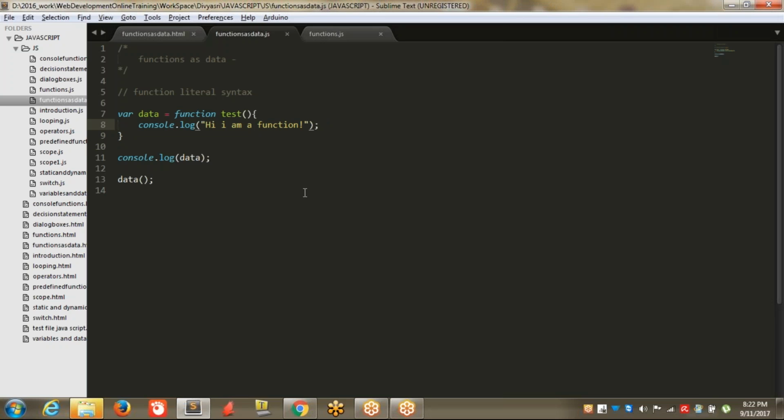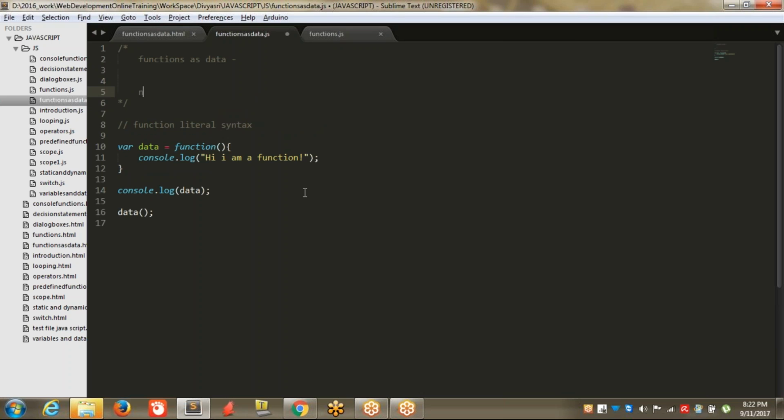And one important thing we need to notice here is, we can write named functions like this, as well as we can write nameless functions. So generally in JavaScript, nameless functions are referred to as anonymous functions.